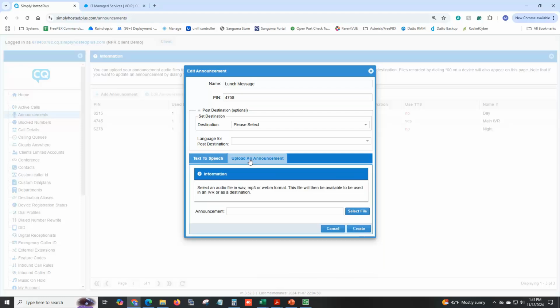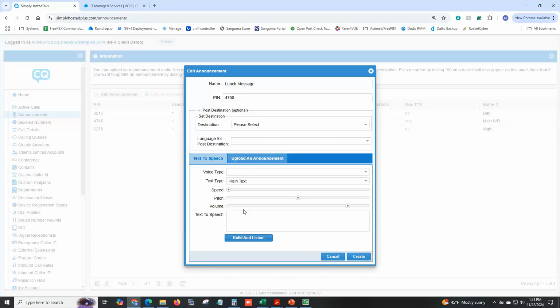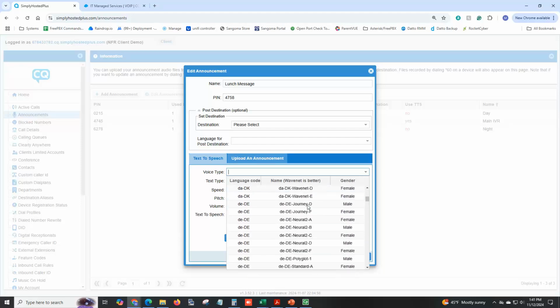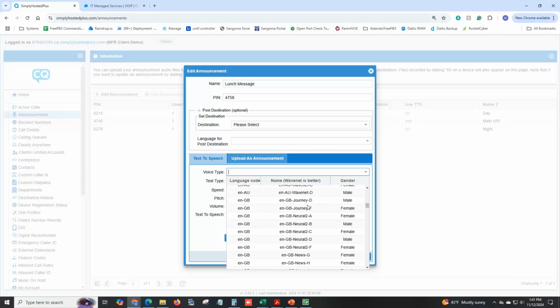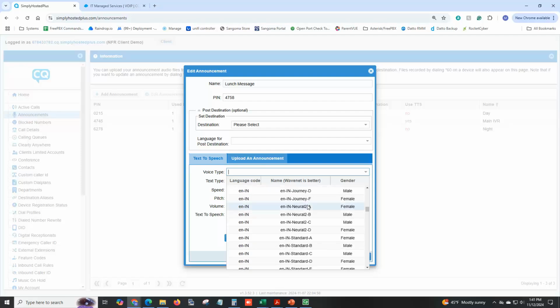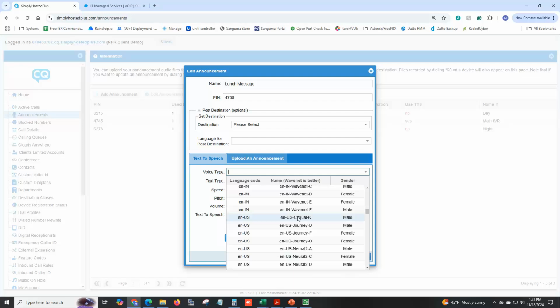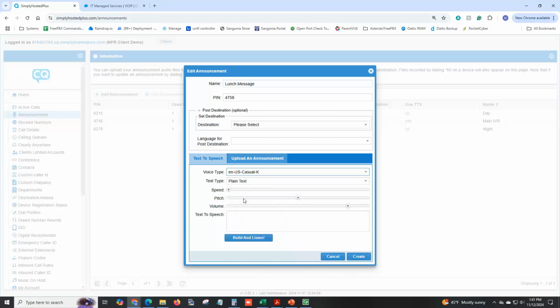For the message, you can upload it. So if you already have this, you just simply select it and upload it. Or you can do a text-to-speech. So you would select your voice type. And you can test with these and find one that works best for your customers. Most people are using the EN-US, so you can find one that works best for you. So we'll go with that. And you can type it right here.